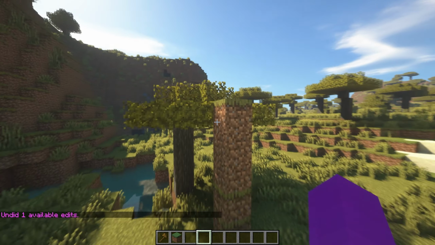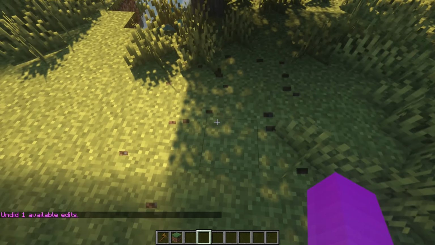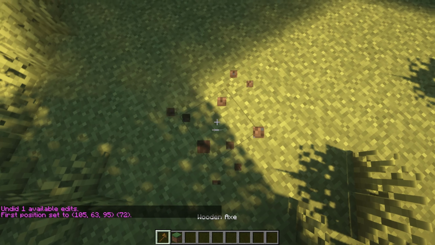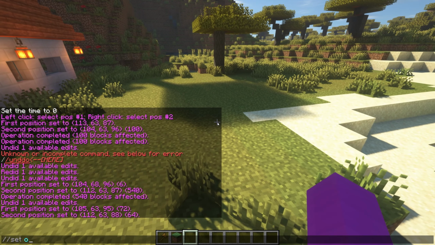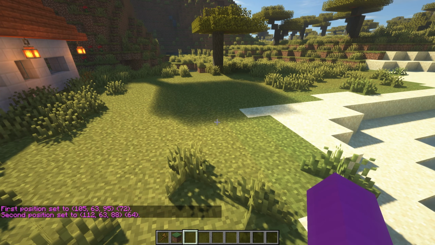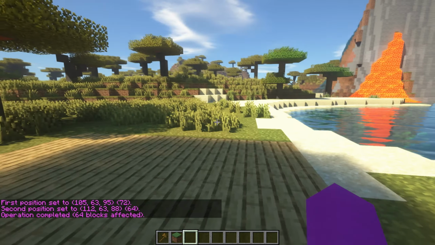If you want to, for example, let's say I want to make a little building here. So I want to set the floor to be oak planks. I'm going to make the selection where I want the floor to be. And now you can see the floor has been set.